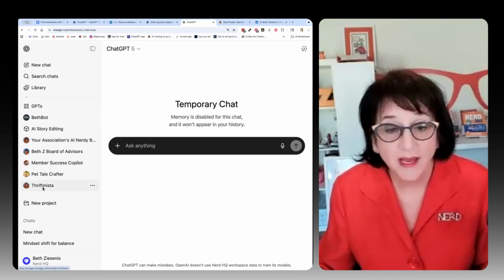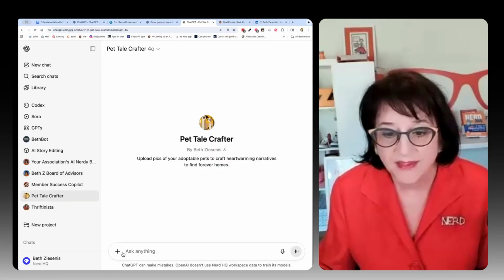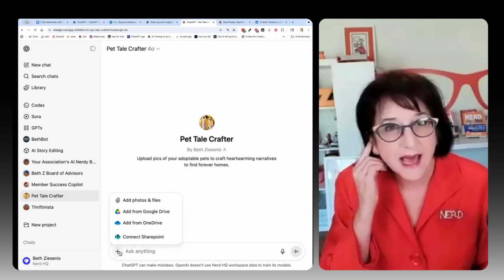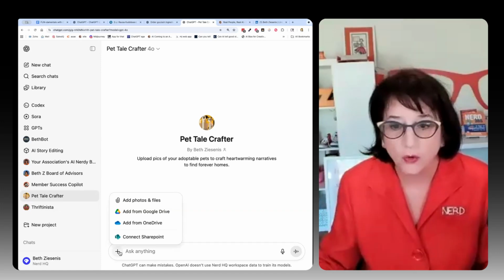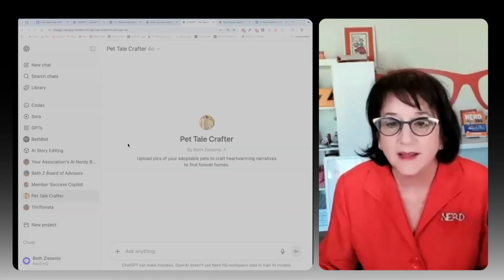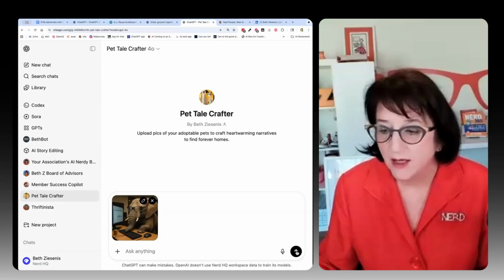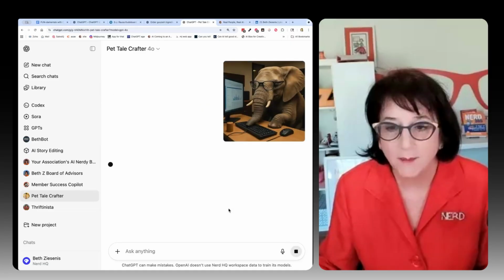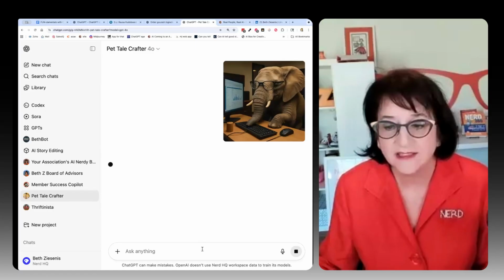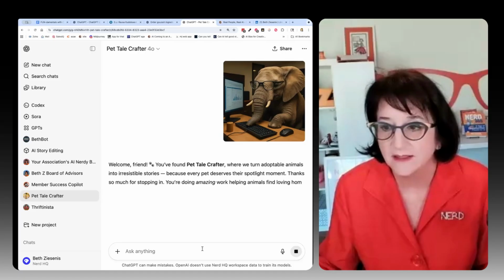While you're doing that, if you're just paying attention to me or whatever, I want to show you a couple of them that I like. I created this one called Pet Tail Crafter. This one is for the volunteers at a shelter. You know how they do those cute little stories for pets who need homes? So I created one where you just upload a picture of a pet. This is an elephant and a keyboard. You upload a picture of an animal that needs adopting. It looks at that picture and asks you questions, and then it'll write a little story that you can use to say, please adopt this wonderful elephant.